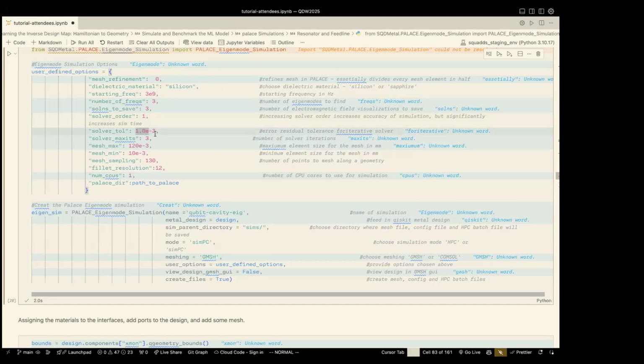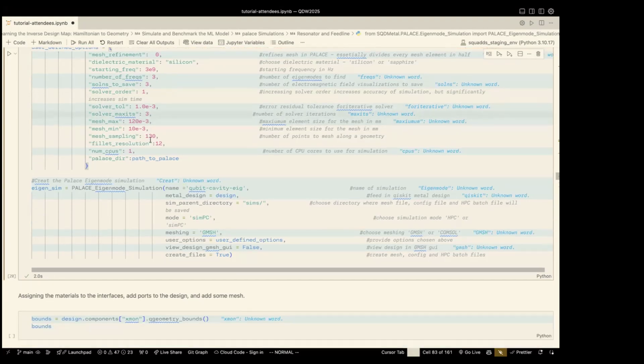Solver tolerance, analogous to the tolerance for ANSYS. Max iteration, I'm just saying for each. This is not the same as ANSYS's max iteration. It's just for each adaptive mesh refinement, it will do it 3 times. That's what this means. Higher iterations, of course, will give you a better result.